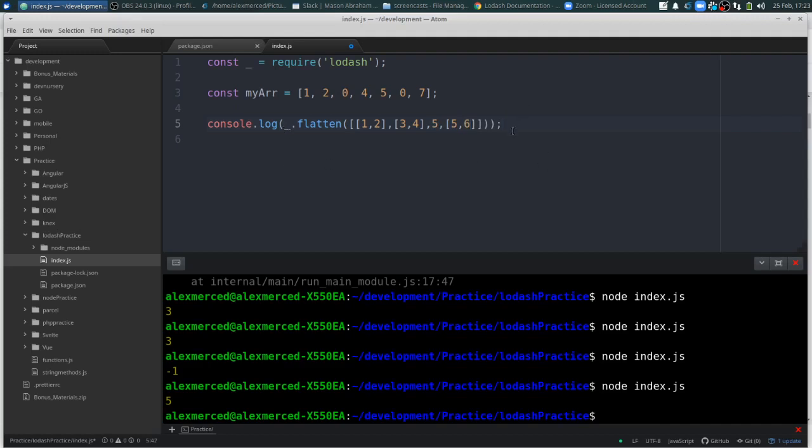So if this is what I pass in there, it's going to flatten it. And so instead of having all these arrays inside the array, it's going to pull all those inner arrays and pull their values up a level. So that way it's just one flat array.